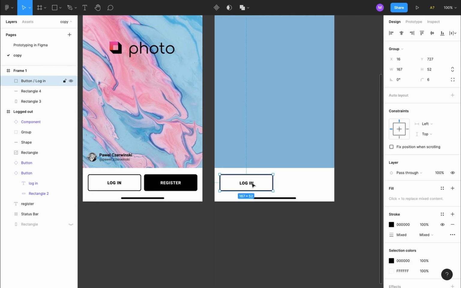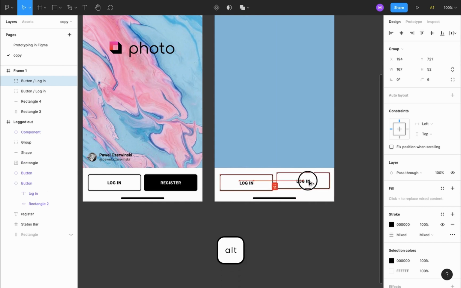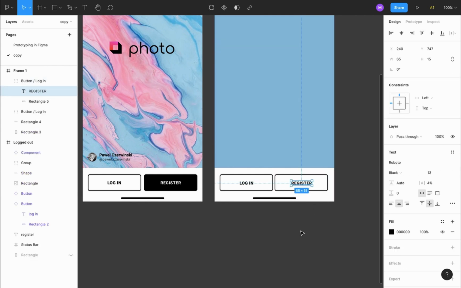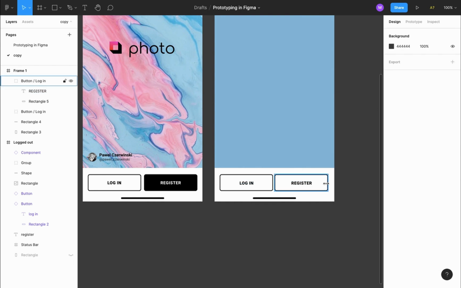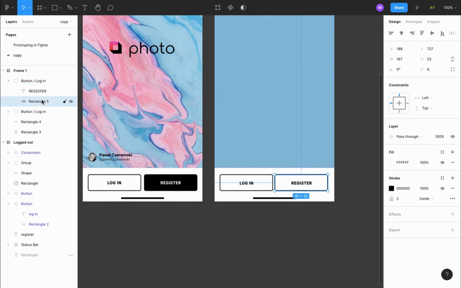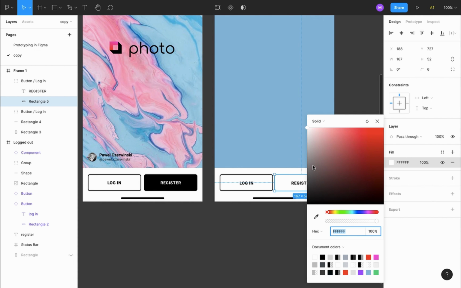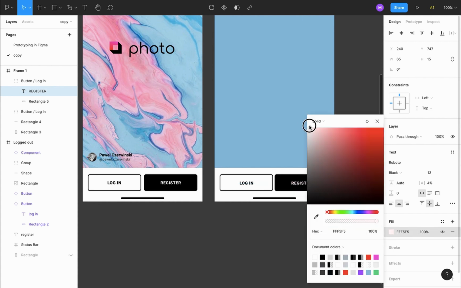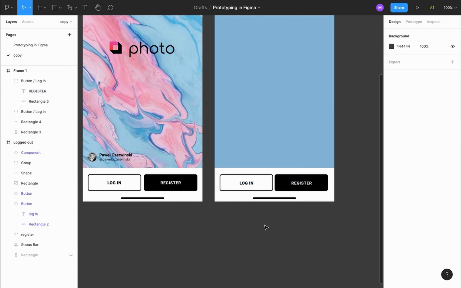To create the Register button, press and hold the Alt key while grabbing the Login button to copy it. Change the text to Register. Choose the rectangle by double-clicking or from the Layers panel, and change the fill color to black. And select the text of the button from the Layers panel and change its fill color to white.